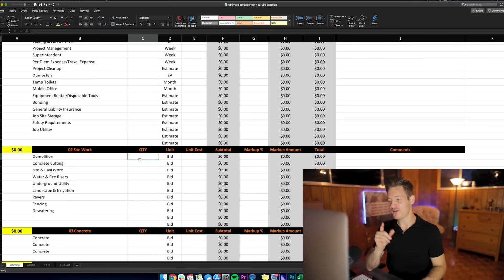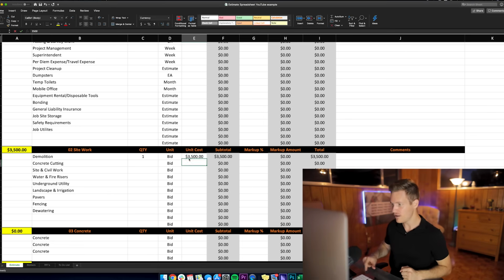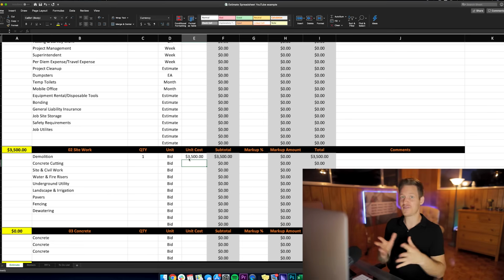In my new version, I actually don't have these zeros here, so I'm just going to take these out real fast. So let's take demolition, for example. And by the way, you always want to put a 1 in this quantity cell. If you don't put 1 there, this formula won't work. Okay? So let's say our demolition subcontractor gave us a price for $3,500 for this job.